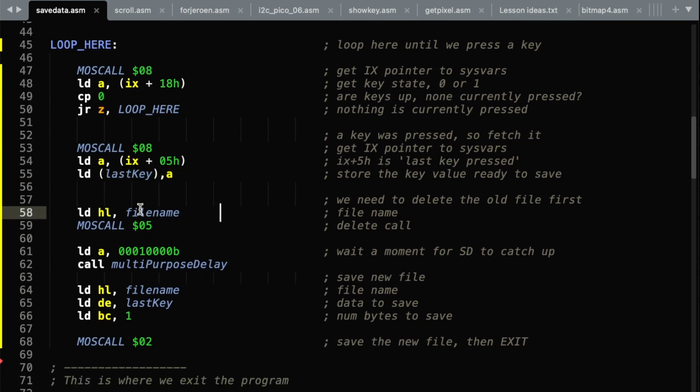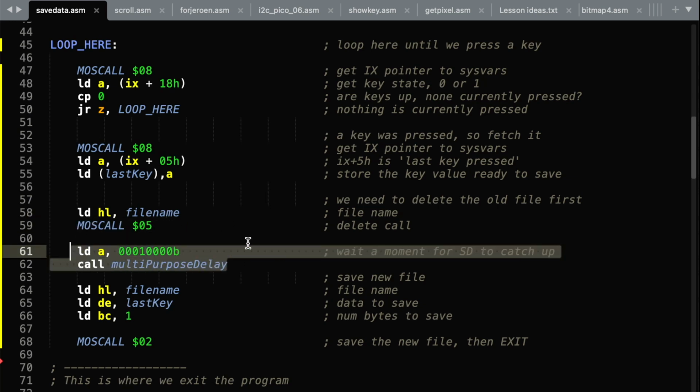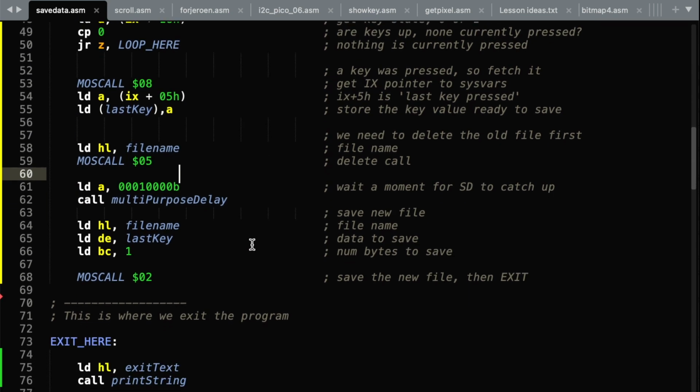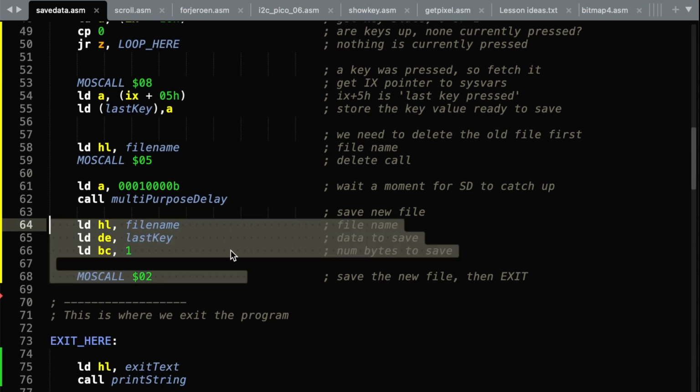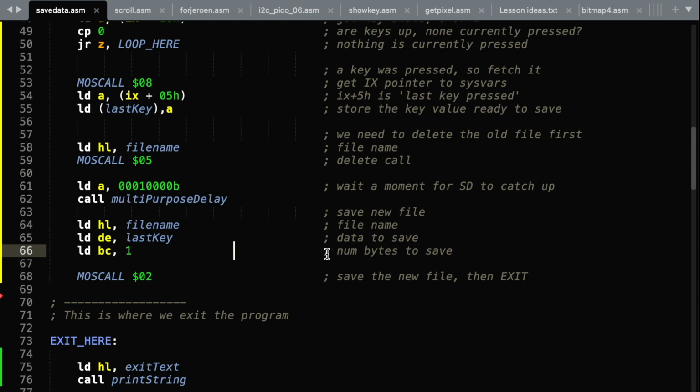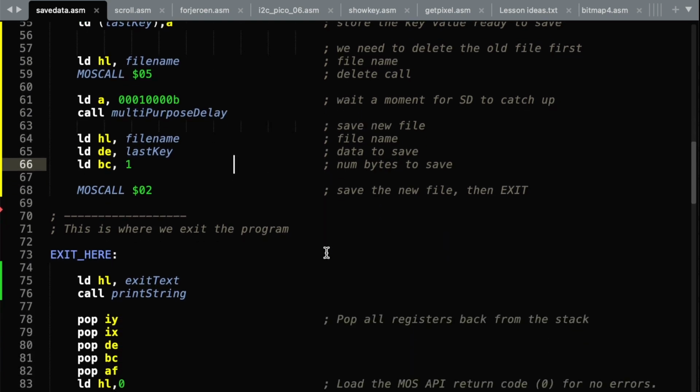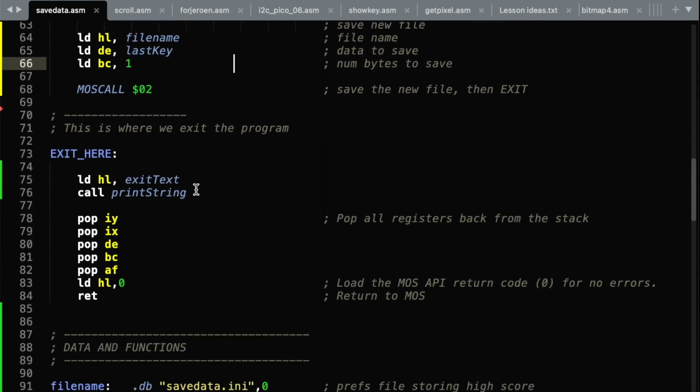We load HL with the file name, and then MOS call 5 will delete the file before we can write a new file. The save file function can't save over the top of an existing file, so we need to delete it first with the MOS call 5 command. We then wait a moment for the SD card to sort itself out, and then we save the data into the new file. And then we exit with a goodbye message.